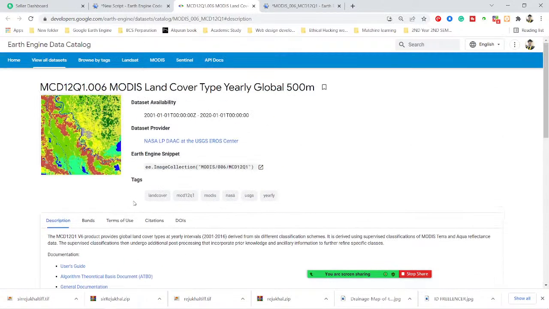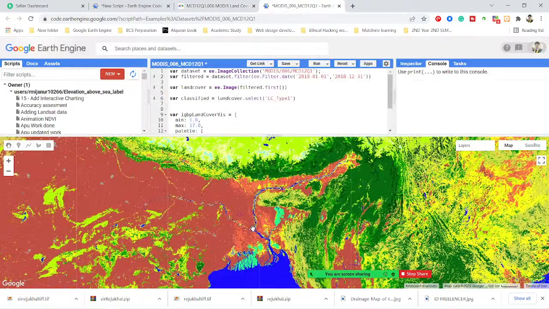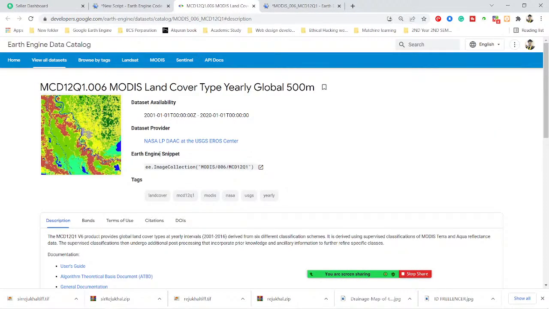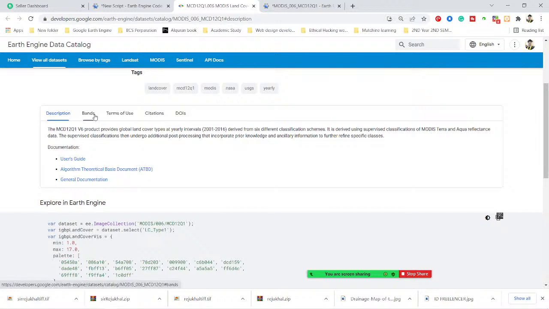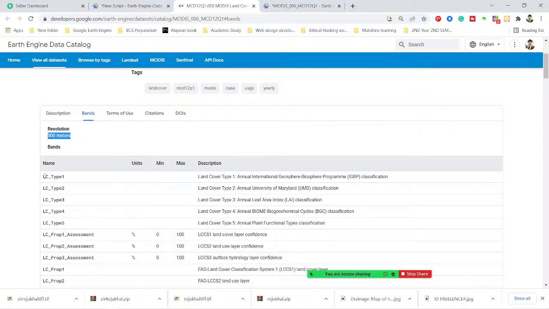Now I want to use this dataset for my own country boundary shapefile, and I want to calculate all of the classes. You can see here I use LC type 1. If you want to check the band, here you can see LC type 1.